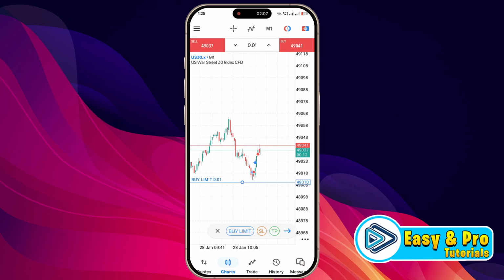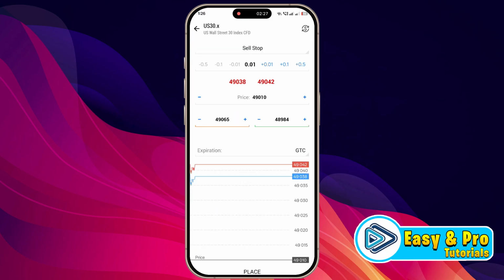Now, the second method is if the market breaks this level and you want to sell, not buy, simply tap on order type again and it will change to sell stop. Here, it was buy limit and now it will change to sell stop. So, if the market goes down and touches this level, your trade will enter automatically. You can also set your SL and TP and then tap on the arrow icon to place the trade.